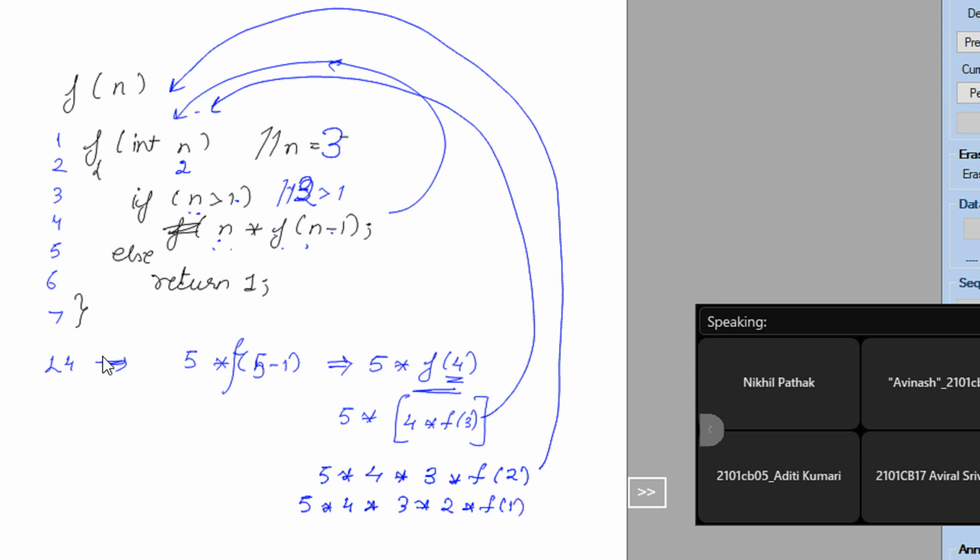F of 1. So now it will return again, n is equal to 1 in this case. Is 1 greater than 1? So this is falsified. It will come to the else part. What is the else doing? Else is returning 1. It will return to the place where the function was called.